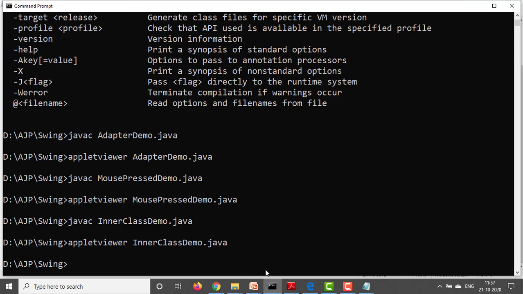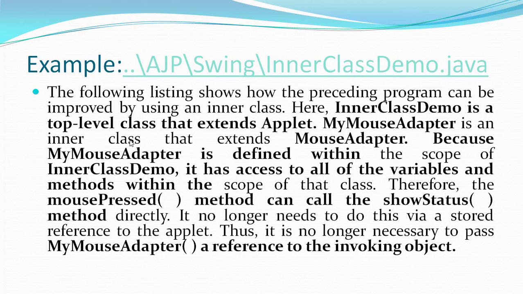Compare the length of these two programs, InnerClassDemo and MousePressedDemo, both examples and code. The code length of the inner class is very small, so the inner class is more efficient than the adapter class. Next example.